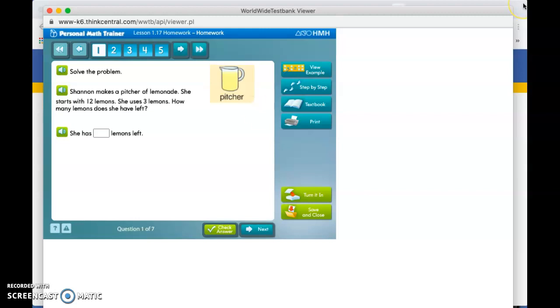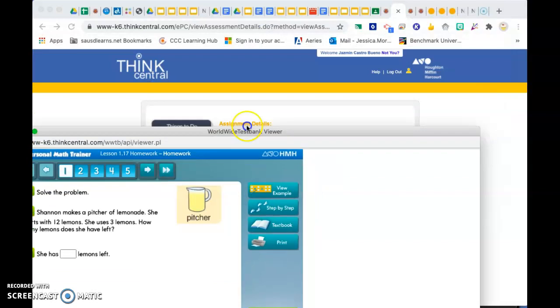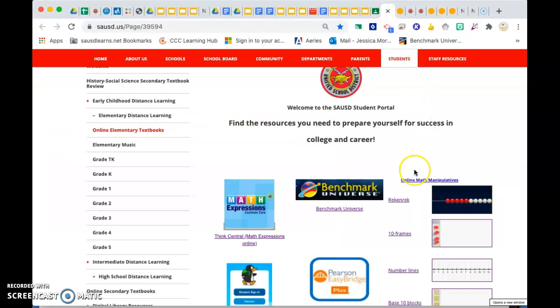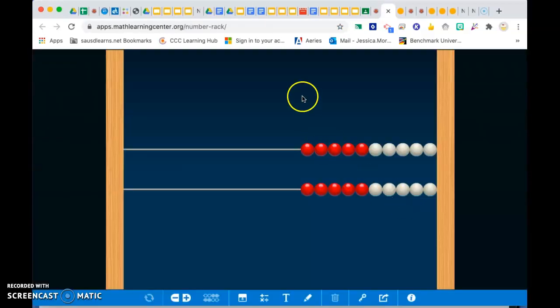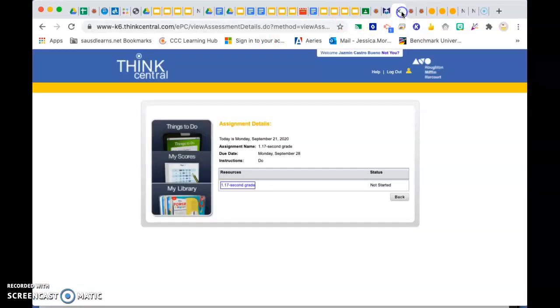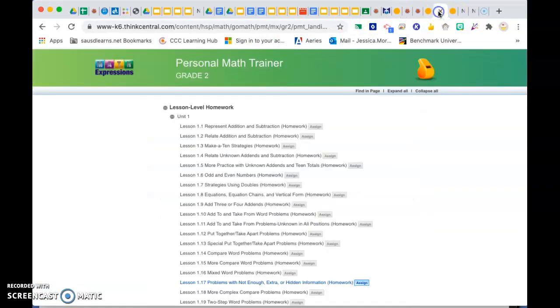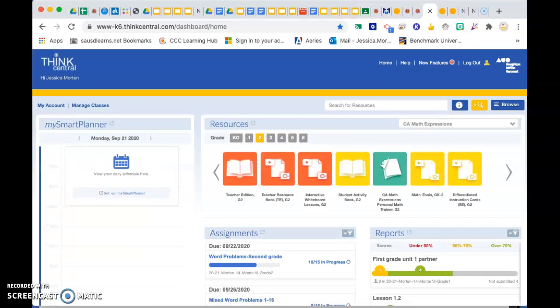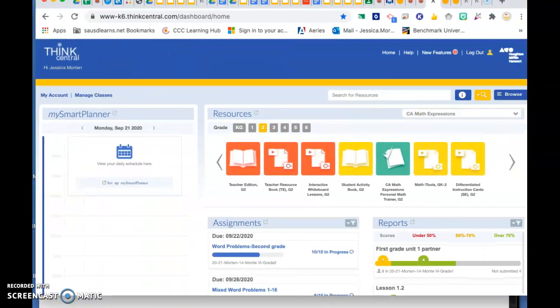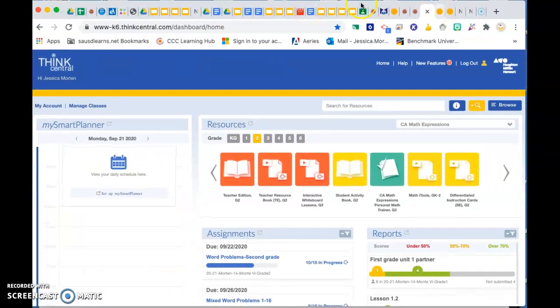You may want to open the app if you wanted to. You can go back to a different tab on this page and you can click on Rekenrek, or you can do 10 frames. Let's say we took out the Rekenrek though. And you solve the problem. You saw, I think they said 12. Let's go back to it. It was 12. See, it was 12. There it is. 12, and she uses 3 lemons. So then let's go back to our Rekenrek.